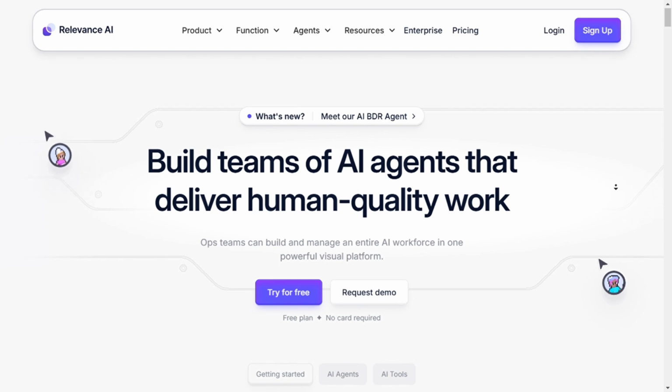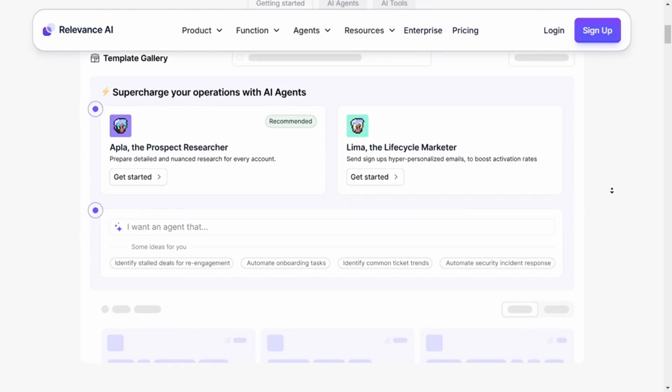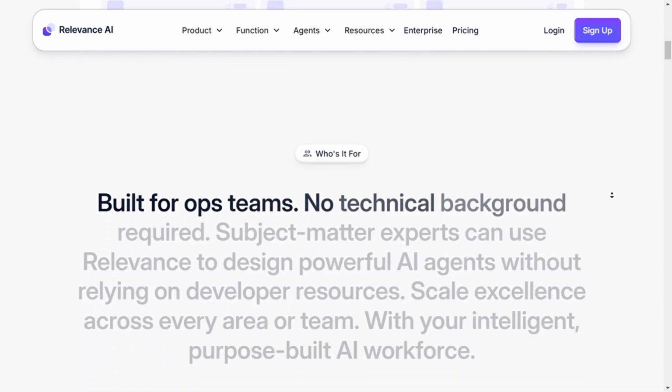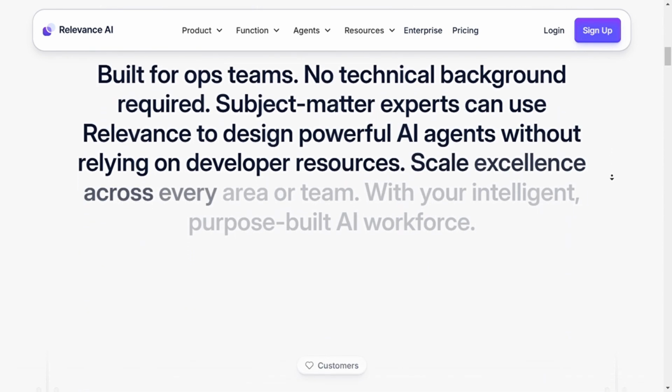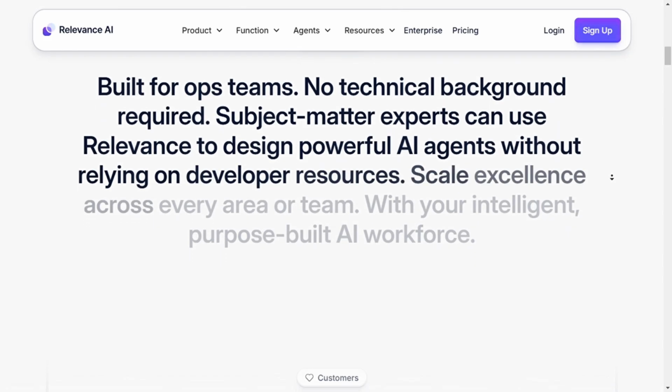In today's video, we're diving into two prominent AI agent development platforms, Relevance.ai and Crew.ai. We'll explore their features, strengths, and help you determine which one aligns best with your project needs. Let's get started.